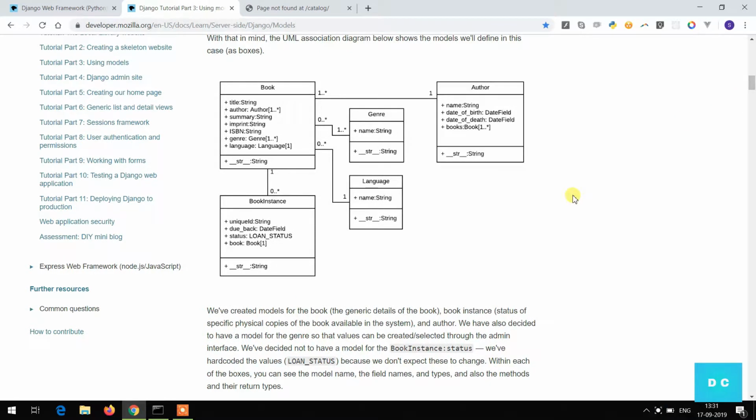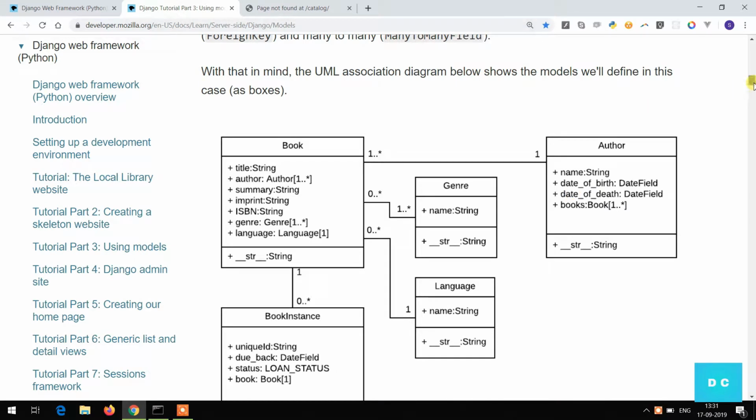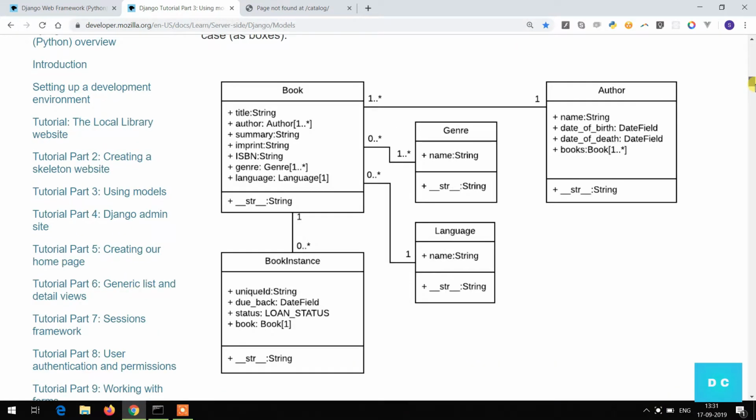The diagram shown here is a UML diagram, where the first block that we see is of the class Book. This class has the following fields. Number 1, title, which is of type string.